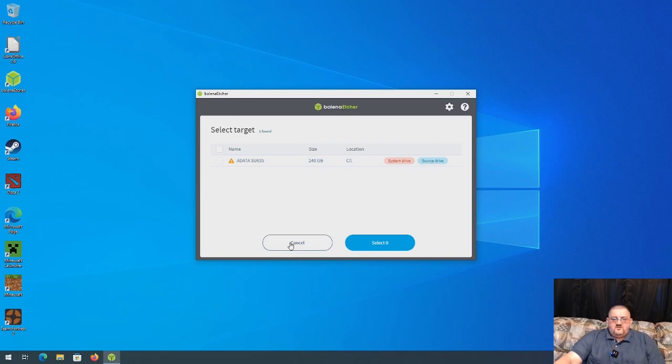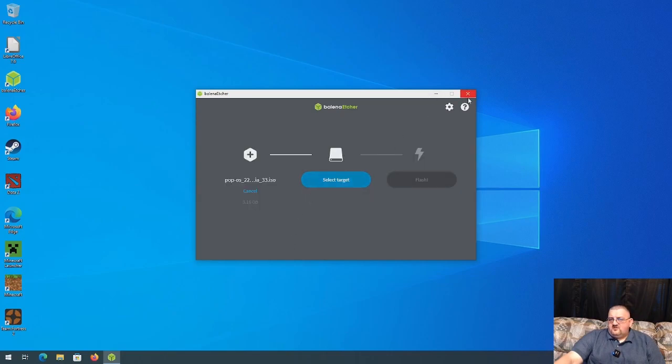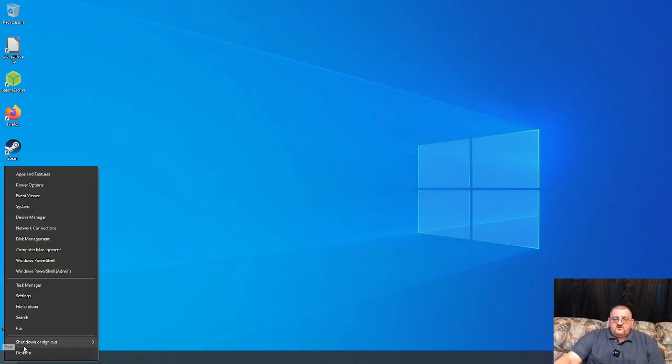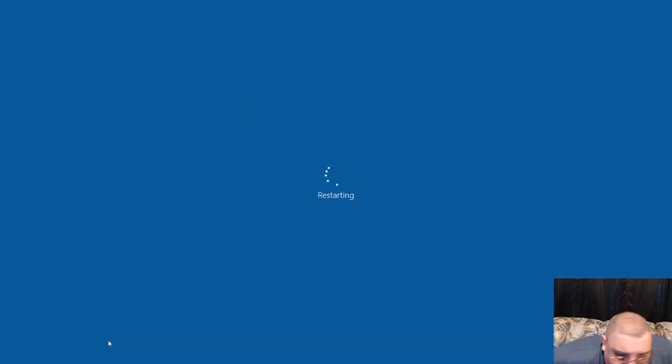That one's not going to work. That flash drive might be the dead one. I don't know. I have a couple bad flash drives. But then you select your target and hit flash. And then you restart Windows. And I forget if it's F12 or F11 on this one.